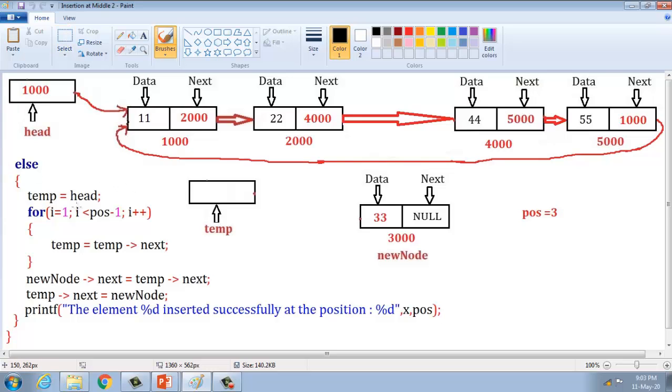We are going to create temp equal to head. What is head? Head is 1000. That is temp equal to head. Have you understood? Temp equal to head means the head pointer is 1000 and the temp is also 1000. So temp 1000 means this node is pointing to the first node in the given linked list.